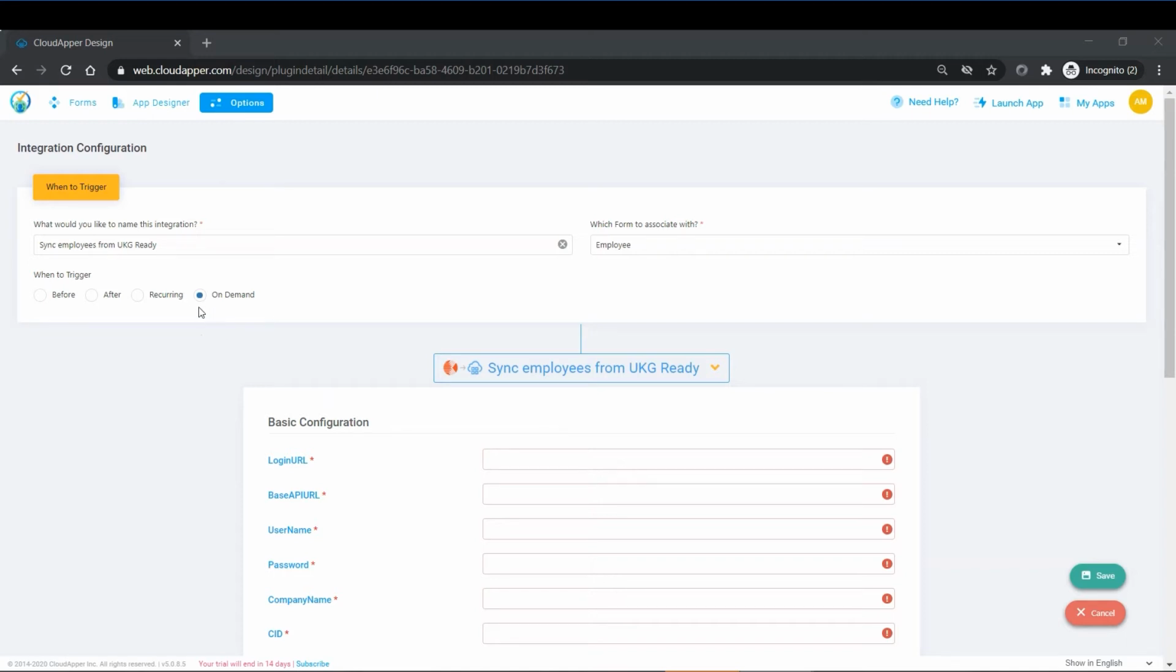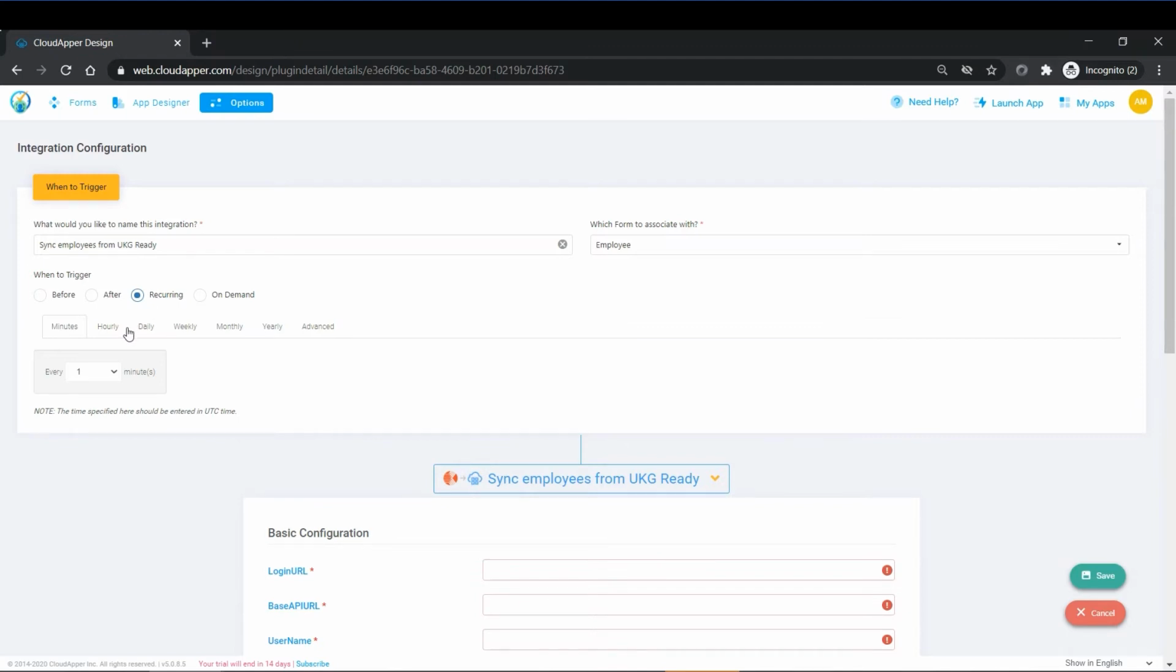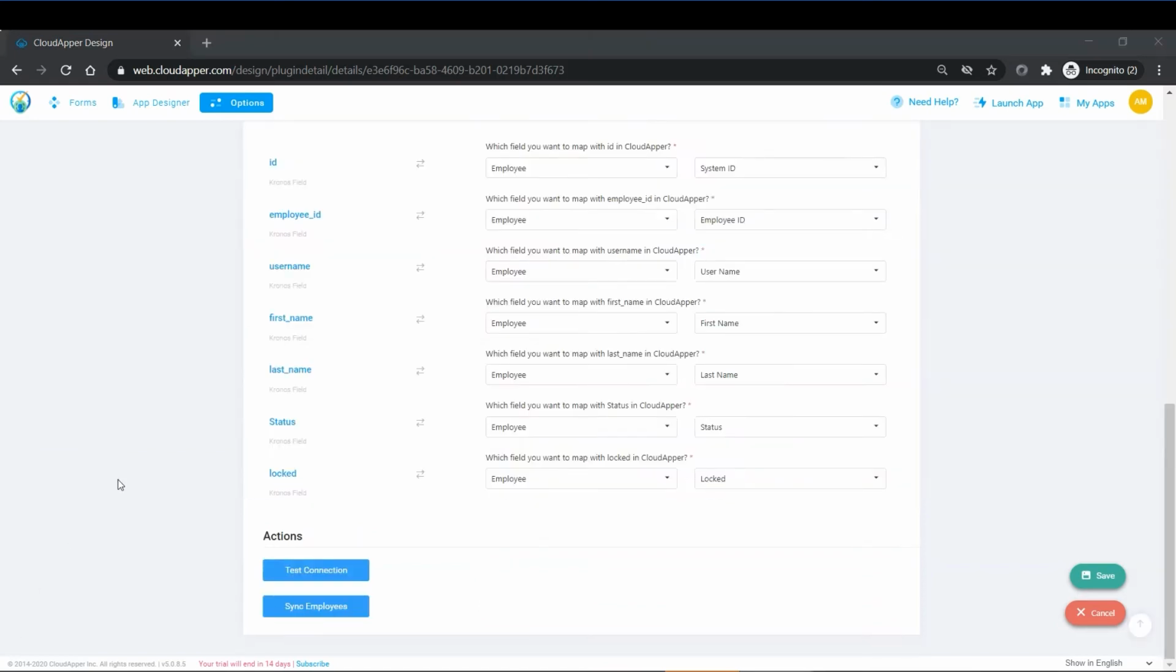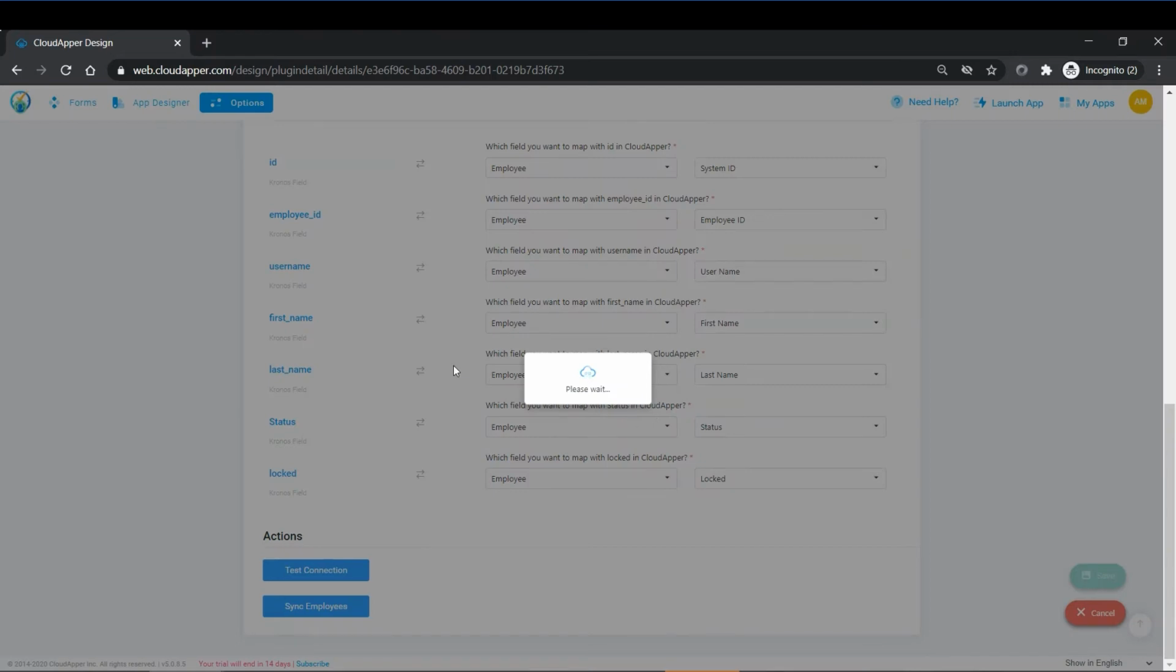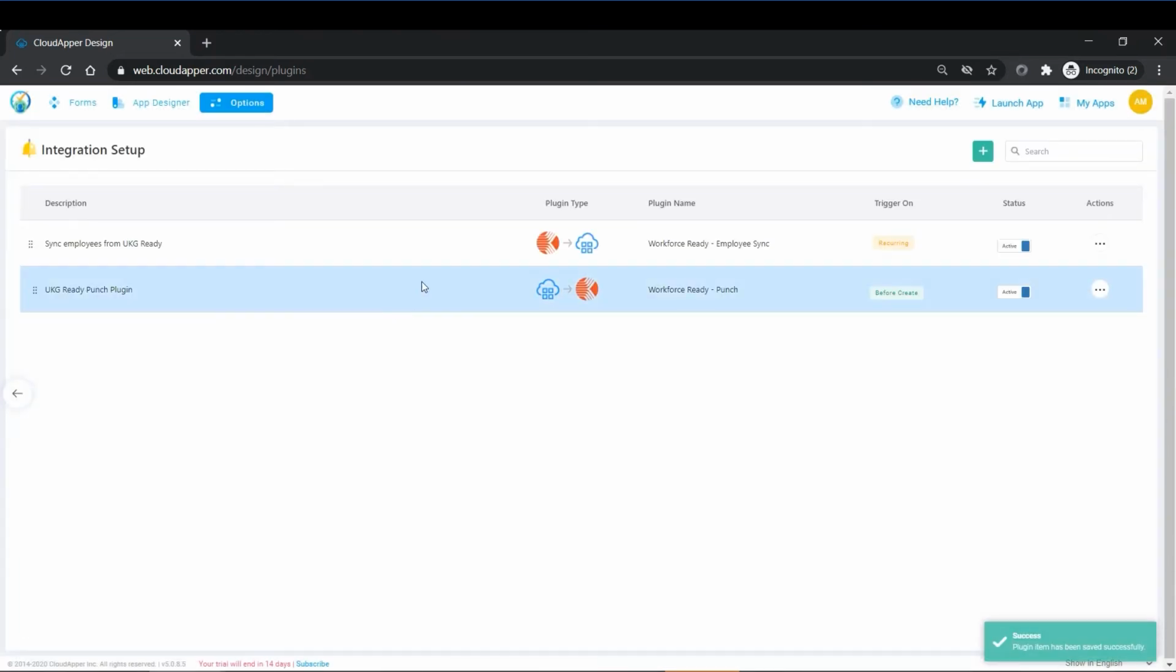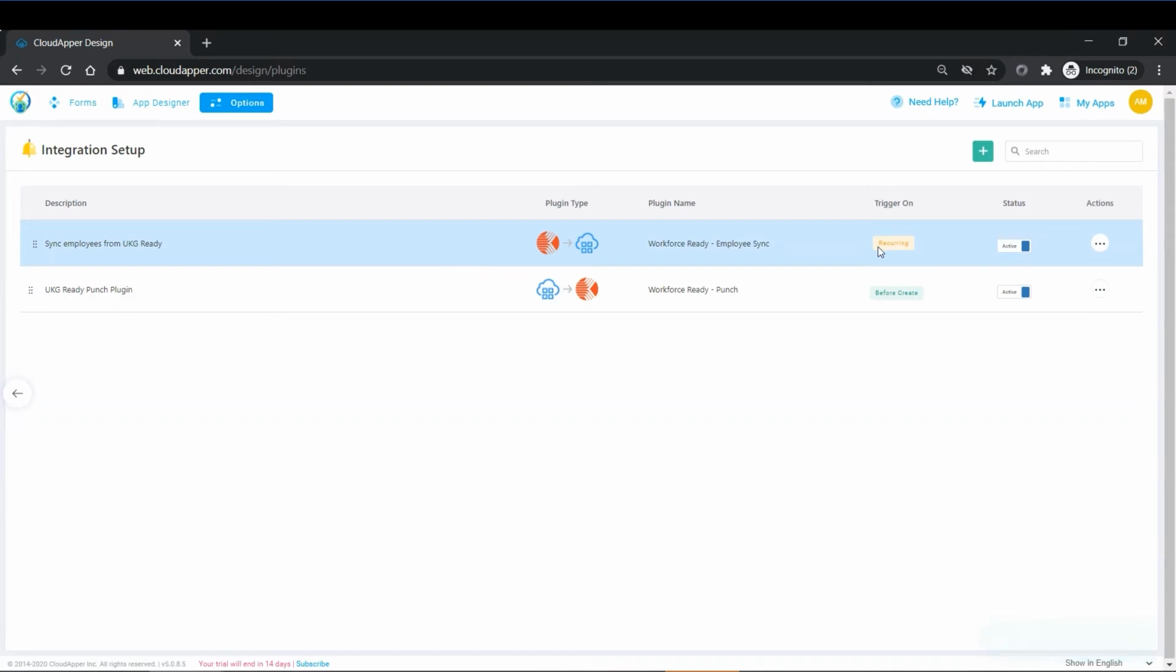If you want to change it, you will change when the connector is triggered. So you'll have to change it from on demand to recurring. After you click on recurring, you can change it to every X amount of minutes, hours, or days. We recommend setting it to at least 5 minutes. Setting it lower than that might result in overloading the UKG servers. Now I already did everything, so I will click on the Save button to save the changes. Now the employee sync connector is successfully configured, and as we can see, the trigger is now recurring.